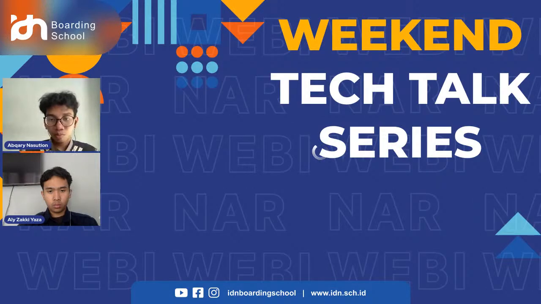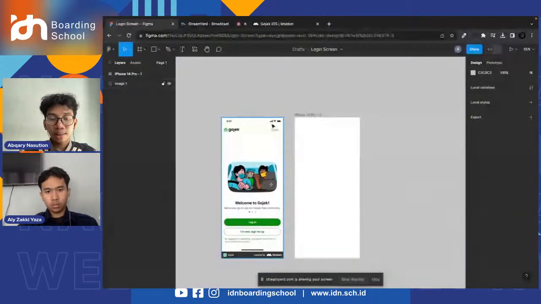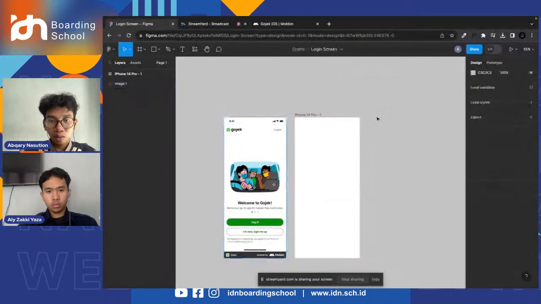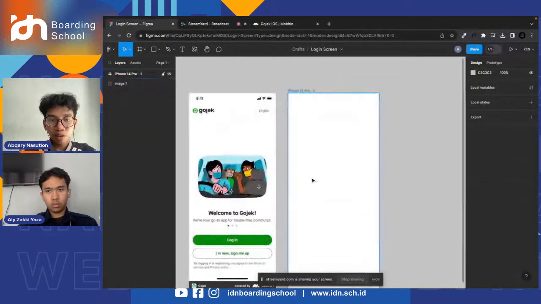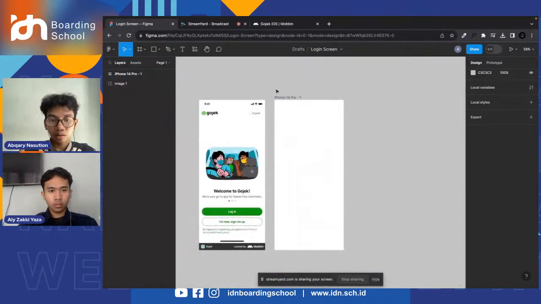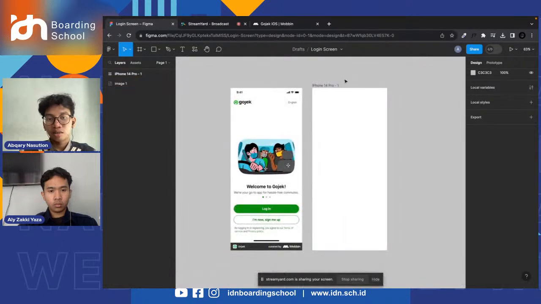Maybe we use this screen. The first screen for our app is Gojek, and the second one is another inspiration. We call this method remix. We remix from three applications into one application for our application. Yes, like that.